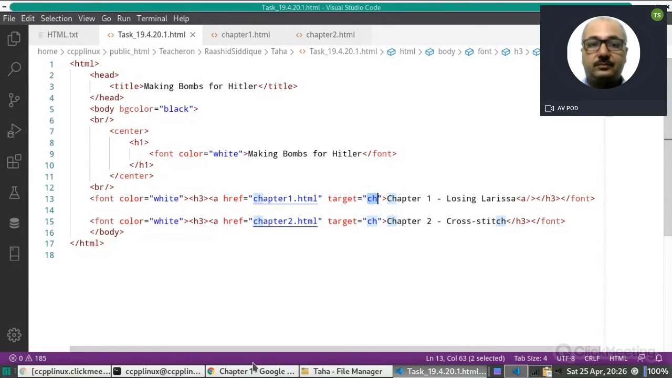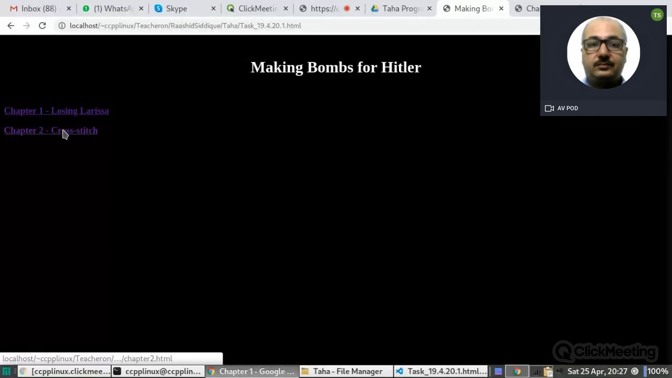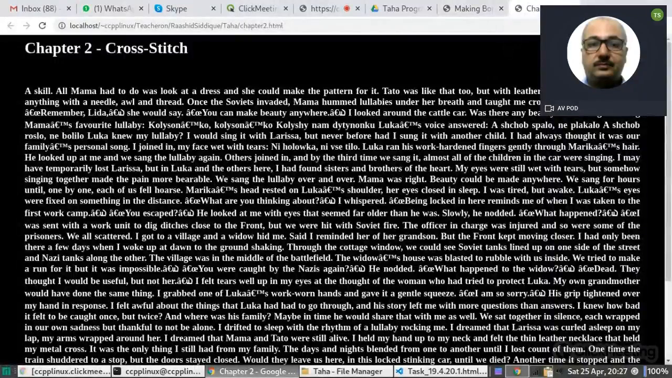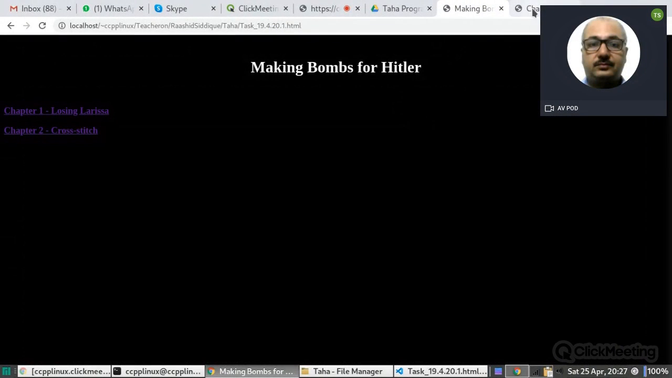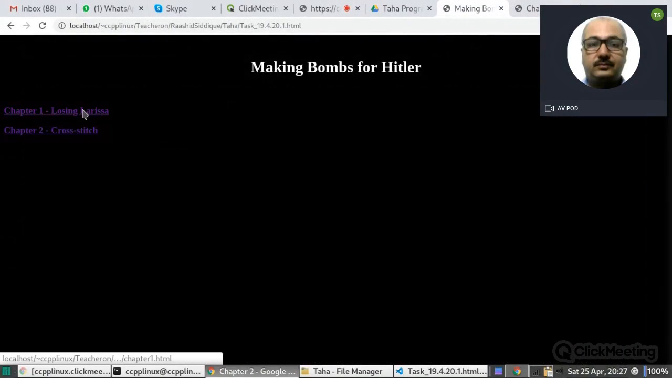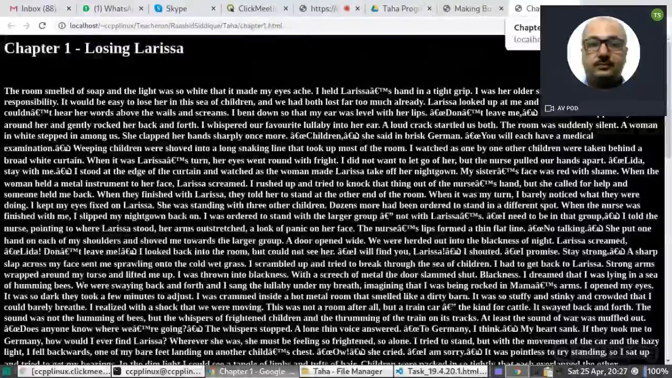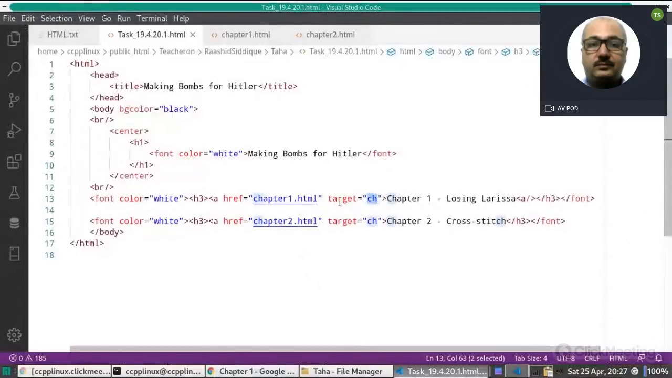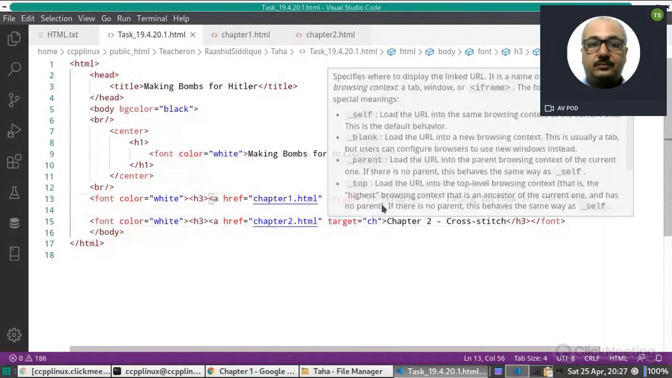Now if you go to the original tab and again click on this one, just see, it has been opened in the same tab. Means chapter 1 has been overwritten by chapter 2. Means overall we are having only two tabs: one tab for the main file and one tab for the chapter. Every time you click on any chapter here, it will be displayed in this tab whose name is ch, because in all the a tags we have used target equal to ch.